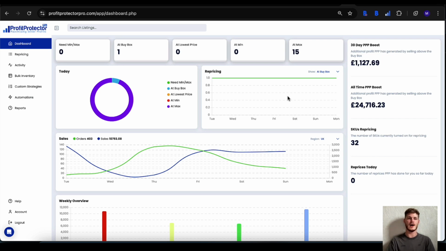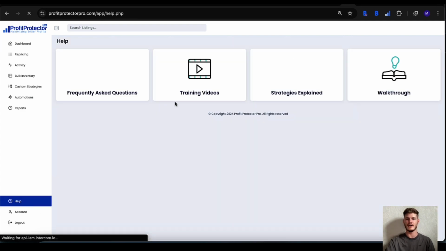What I'm going to do now is walk you through the software. One of the crowning jewels of the software that everyone loves it for is the repricing strategy. So I think that's the best place to start, and then we're going to come to the rest of the features that we're looking at right there.